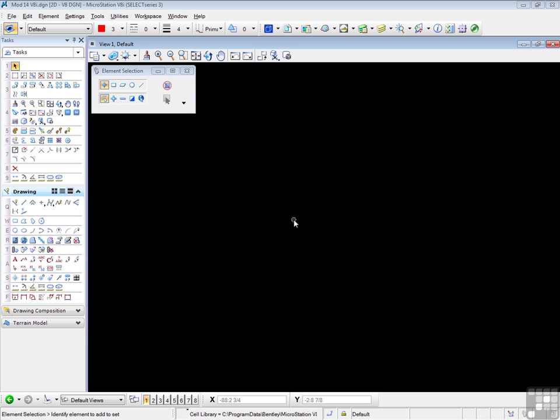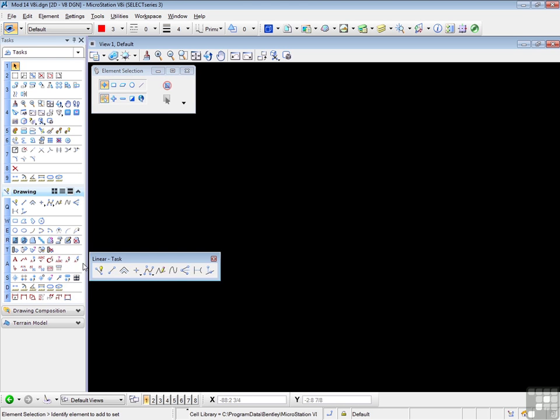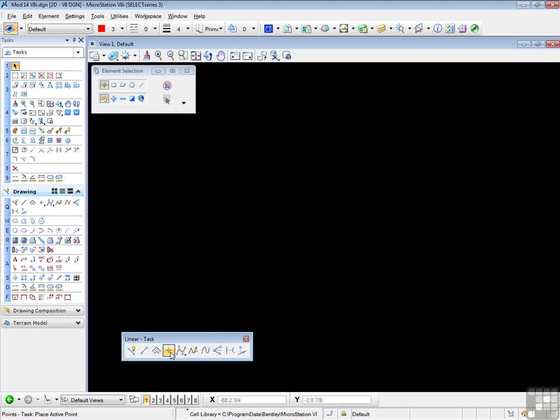And there are three types. The simplest way to discuss these is to look at the Place Point tool, where we can see the different types of points. The Point tool, called Place Active Point, is on the Linear toolbox. I'm going to open this as a toolbox for convenience again. Here's the point tool. So click on that, start it. And if we look at the tool settings window, we can see that the point type is element, or character, or cell. And those are the only three types of points available.